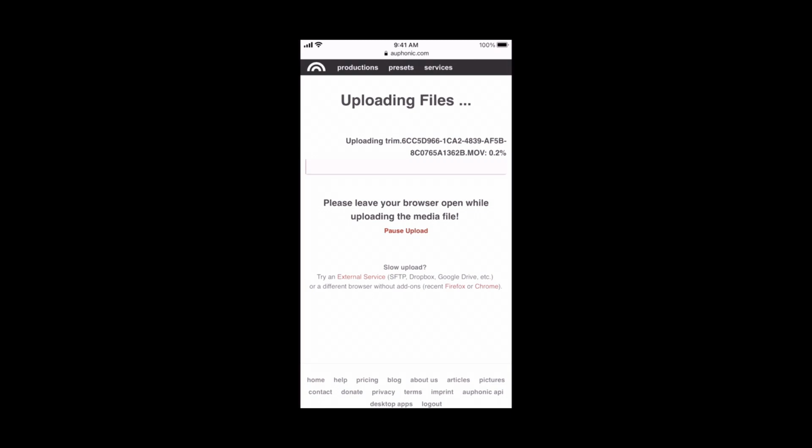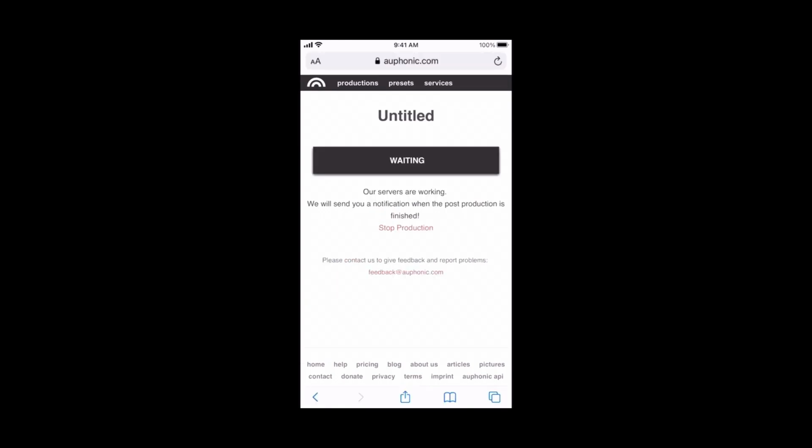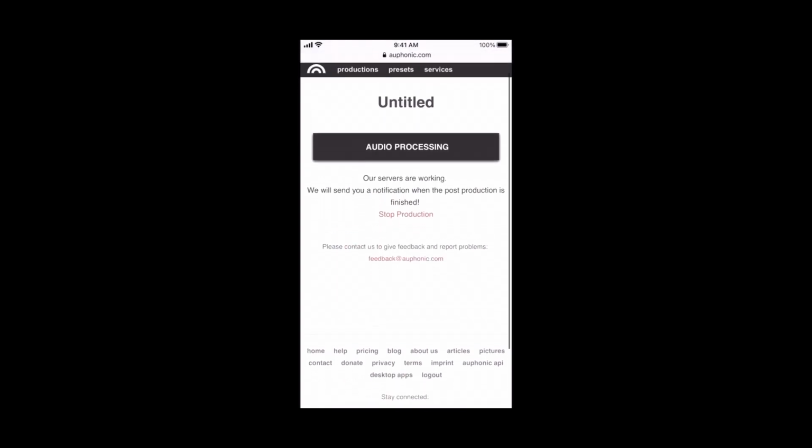Once you click start production, it's going to upload the files, and then take you into another menu section where it says it's actually working on the files. Now here's something important: you don't actually have to sit here and wait for this to finish.